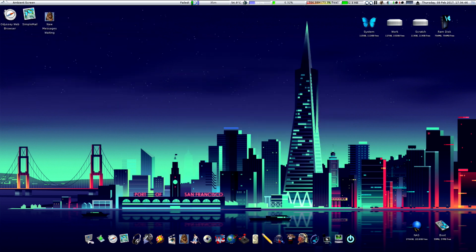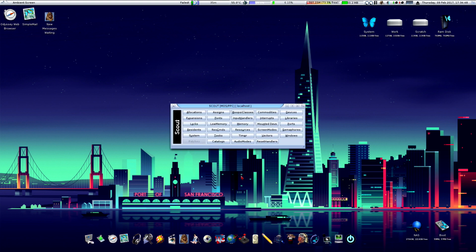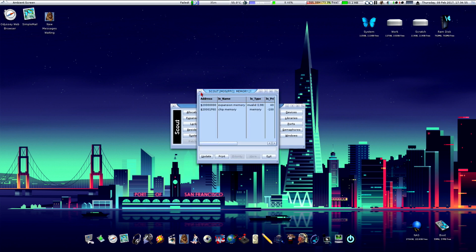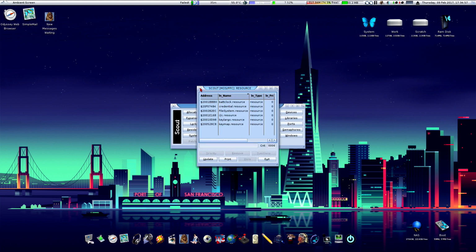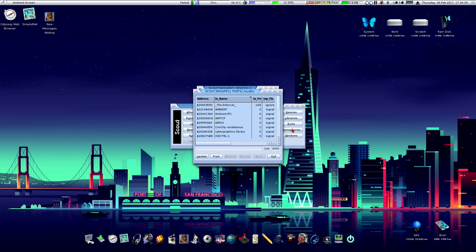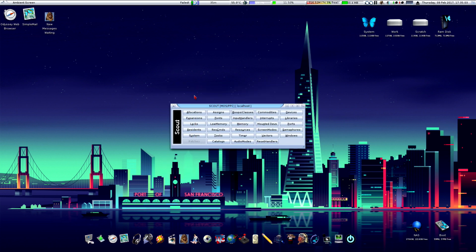Speaking of which, actually, if we go a bit further along here, we have this program Scout, which is a system profiler and investigates everything on your machine, every resource, even what's in which memory location, libraries, devices, ports, windows. So if you want to get really down and dirty and find out exactly what is doing what on your system, this will tell you everything pretty much.